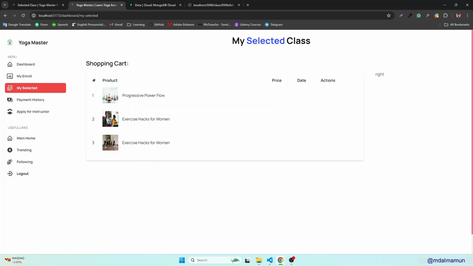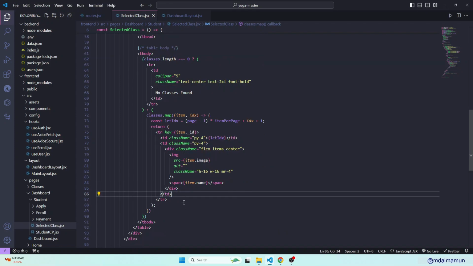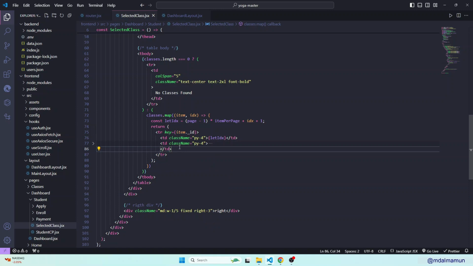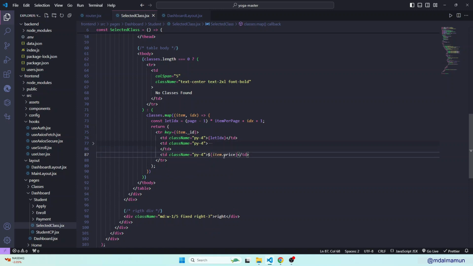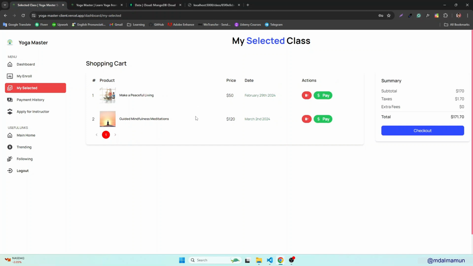Then you will have to show the pricing. It's simply you will have to define a table data. Let me format this code. So we'll have this table data is done, we'll have another table data, and then we will define items dot prices. So if you check, then you can see the price is showing. Okay, then the last thing is we have to define the date. So here let's show the date.